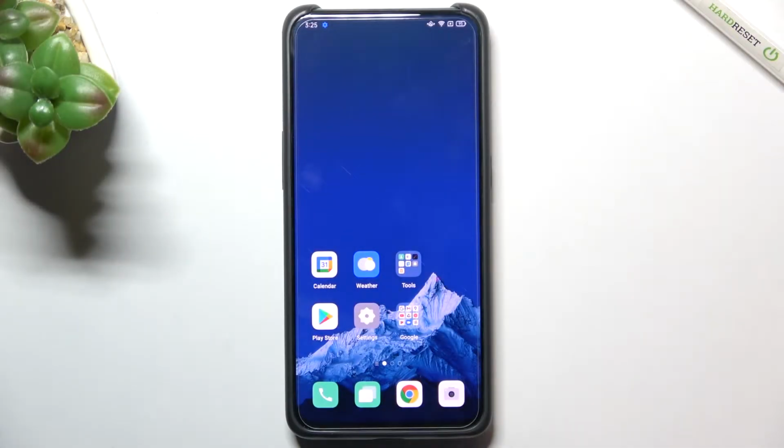Hi everyone, in front of me I've got an Oppo Reno 10X Zoom, and let me share with you how to change the ringtone on this device.